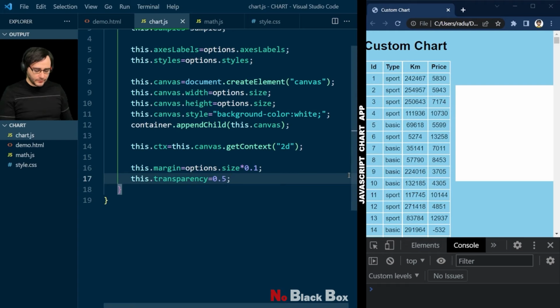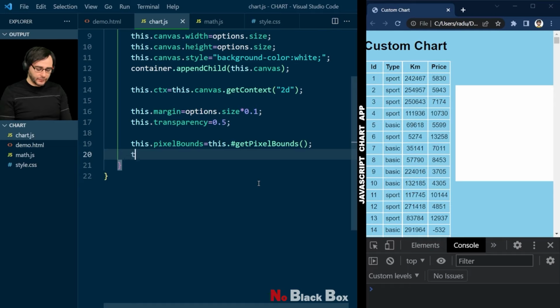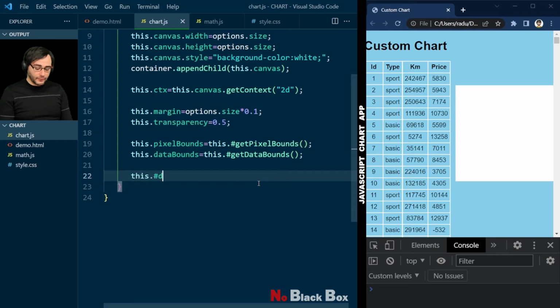And for that, I'm going to create two objects here that are going to help. This pixel bounds, and we will get these by calling a private method that we will implement next, getPixelBounds, and we will also have an object for the data bounds. These will be really useful in writing good quality code. And then we can call draw because we have these bounds established. But we need to next implement these three different functions. Let's begin with getPixelBounds. It's the easiest.